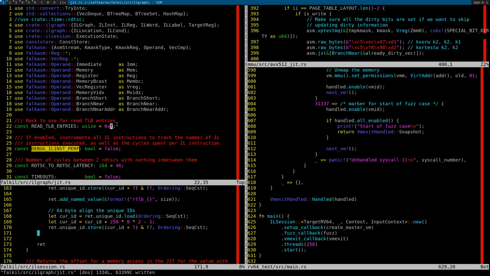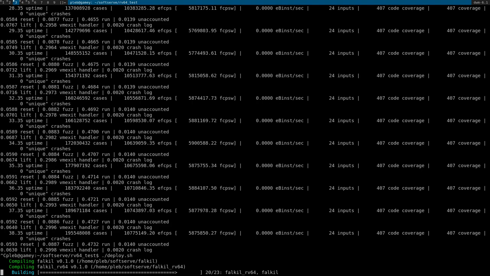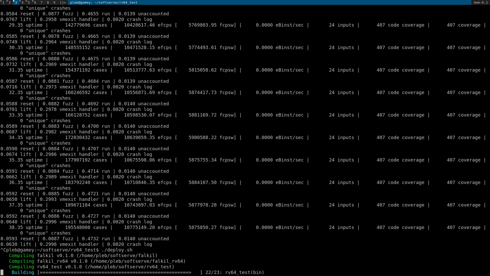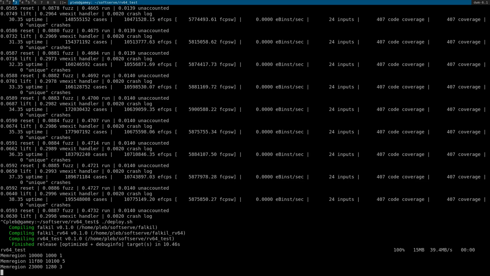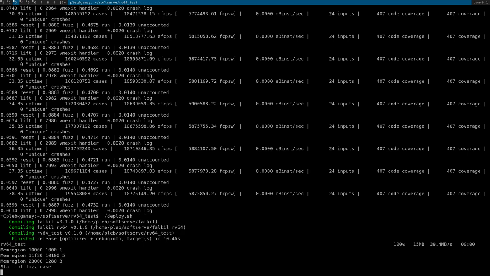Let's drop that down to only using 16 entries. Like a 1 to 2% improvement. Yeah. I don't think it warrants the code complexity increase, to be honest.